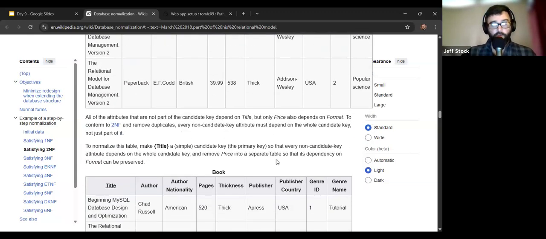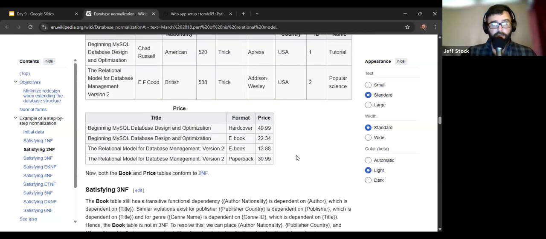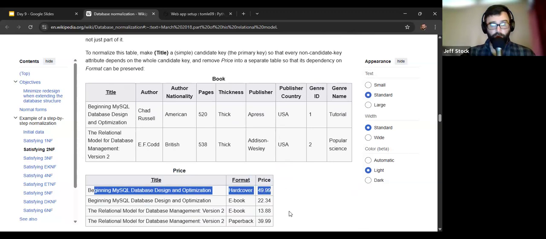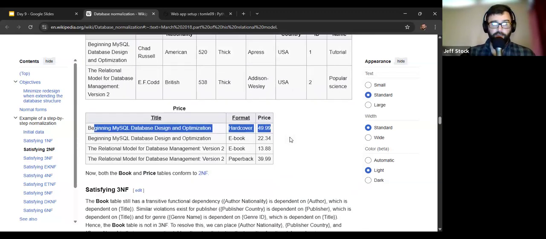So what we're going to do is break it out again to where we have our book table, and then we have a price table that now contains the title with a format and price, because this row is going to be unique now as this combination of things. With the title, format, and price, there's only one of those in here. And so this is one way of approaching how to make that cleaner and easier to read.